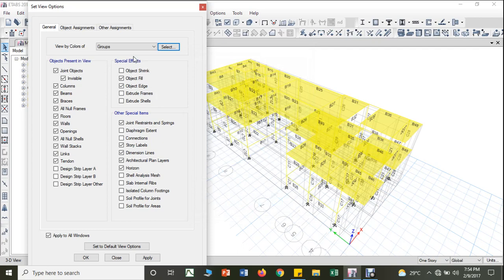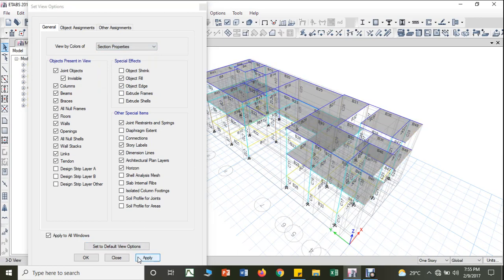Or you can create it separately by group. Then frame design type can be done only when the design is done. Here we have not done the design, therefore we don't go for this. Usually, before analysis, we use only these objects: section property, material properties and groups. So now let us keep it for section property and give apply. That is the view color.